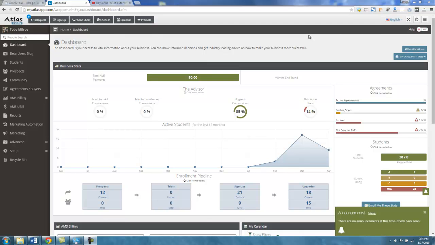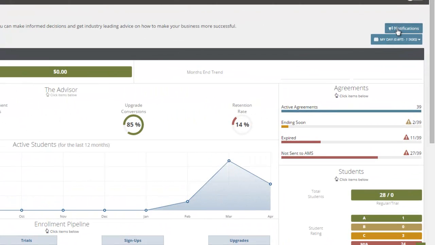Okay, we're back to the dashboard again. And I wanted to show you a really cool feature that we found some really interesting uses for that I think you'll get a lot of use out of too. If you look over on the right-hand side, there's a little blue button that says notifications. And we may change the design on this a little bit. This may look a little bit different in the near future. But the notifications section is actually a really cool feature.